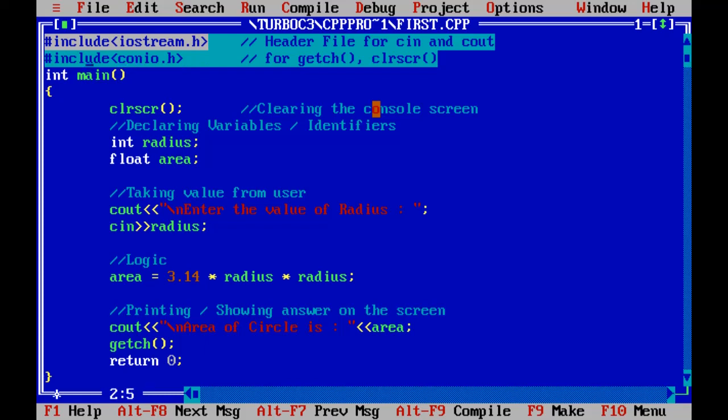The second header file we'll be using here is conio.h. This is very famous and we have already used this header file in C programming. Here in this program we have used some functions, clear screen and getch. These two functions' definitions are already written in conio.h, so we'll be including that particular header file in this program.